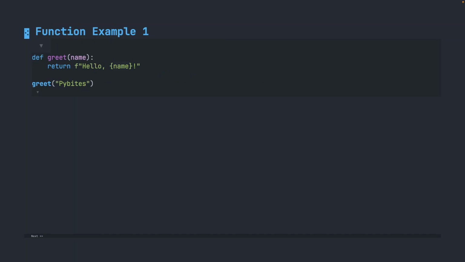Here we have a very simple function, and this works without any type hints whatsoever. So if I run this code, I do in fact get back hello PyBytes. The name of my function is greet. The parameter here is name, and this just returns an f string, hello, and then the object name. Down here, when I pass in the argument of PyBytes, you can see that it prints out hello PyBytes.